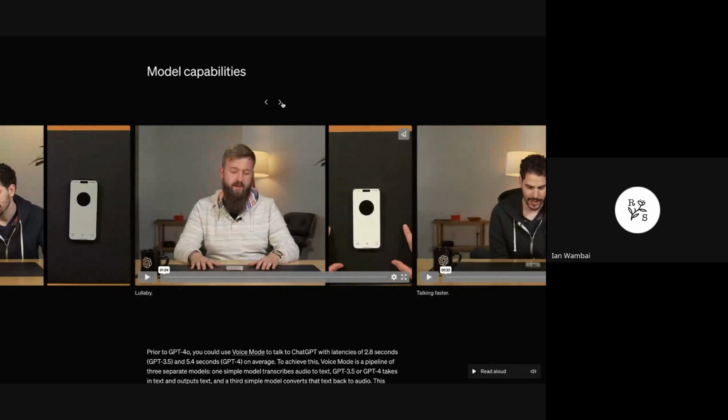But it even goes further than that, because you can actually have this AI speak in different tones. You can ask it to speak quietly. You can ask it to speak faster or slower. So let's see here in this situation, this guy wants it to do a lullaby.